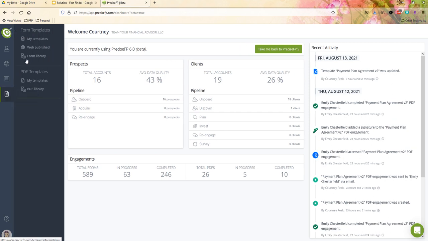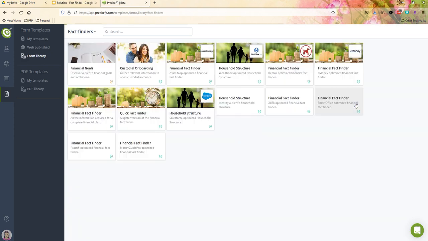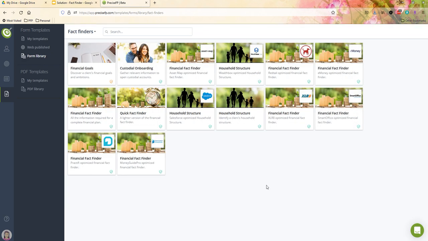What I like to start with is showing the forms library. I think this is really important because it shows you where you can find a lot of the pre-made templates that I'm going to be focusing on today. But definitely keep in mind, and this is something we pride ourselves on, that PreciseFP is a fully customizable solution. One of your takeaways after this webinar will be seeing how you can customize one of our templates, and you also have the flexibility and freedom to build your own templates too.